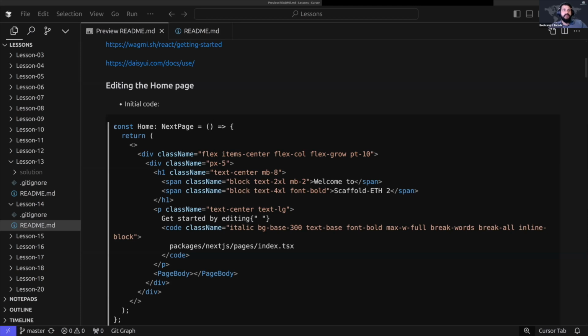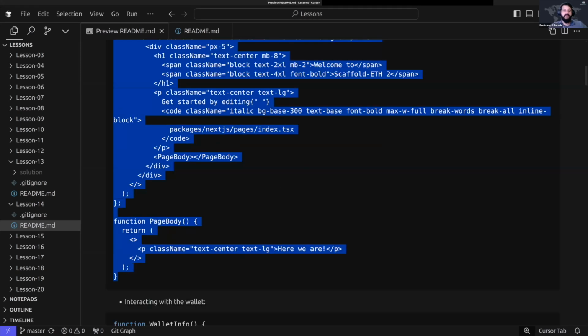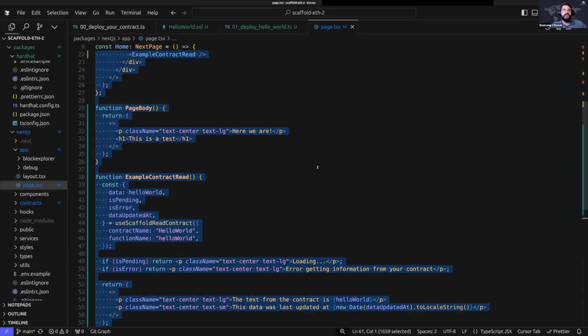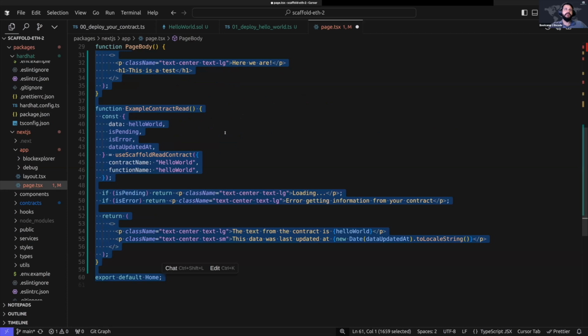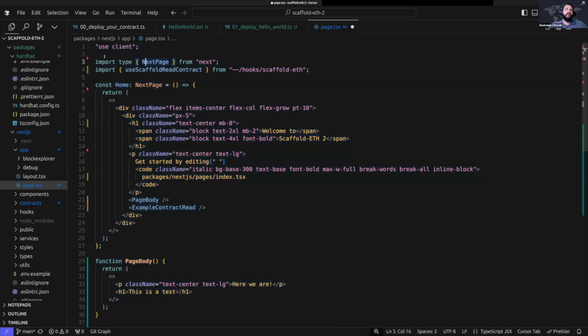So we're going to start with this initial code. We're going to undo some of the changes that we did yesterday with this example contract read, and we're going to start just with this. Okay, this code. Do not replace everything like I did. We still need some of the imports on the file. Okay, we need this use client, we need this next page. So I want you to get used to some of these things.